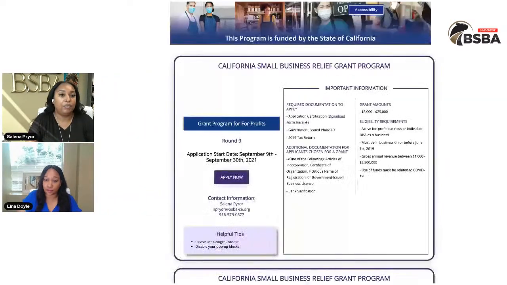So we're going to just do a quick walkthrough of the application just to give you an idea of what to expect when you're filling out the California Relief Grant application. Well, I said application like 15 times.